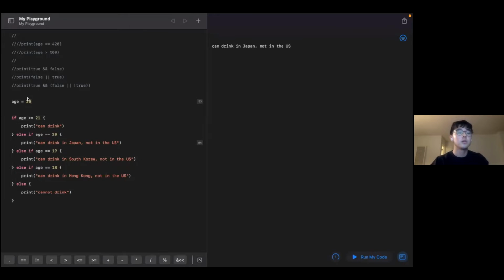And that's because our code went down from top to bottom, and it first scans this, tries to check this condition. And we know that this condition evaluates to false because 20 is not larger than or equal to 21. So we don't run whatever's in here. And then we check this condition, and we see that yes, age is equal to 20. So we print can drink in Japan, not in the US. And then we directly skip out of this, not executing anything afterwards, and we continue executing here.